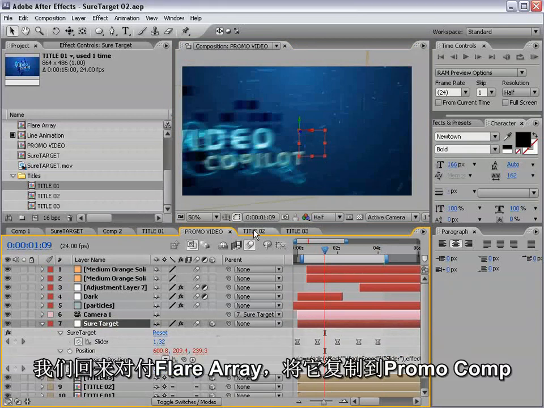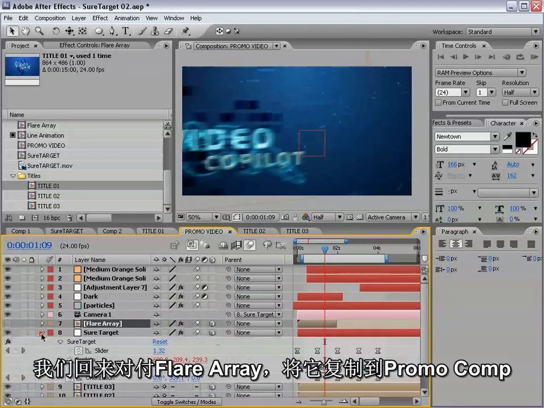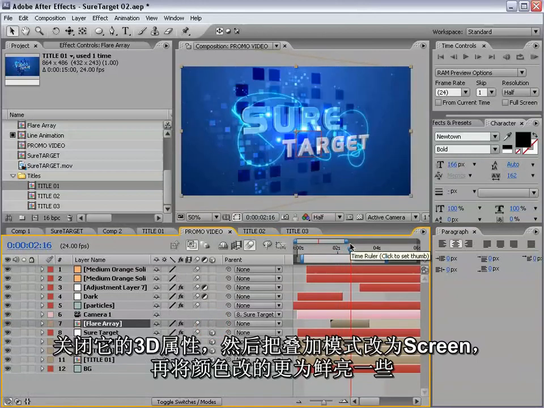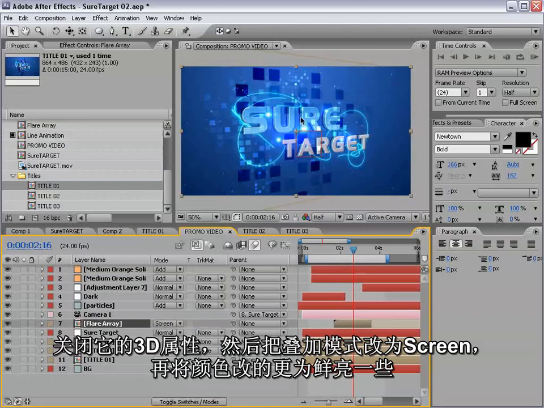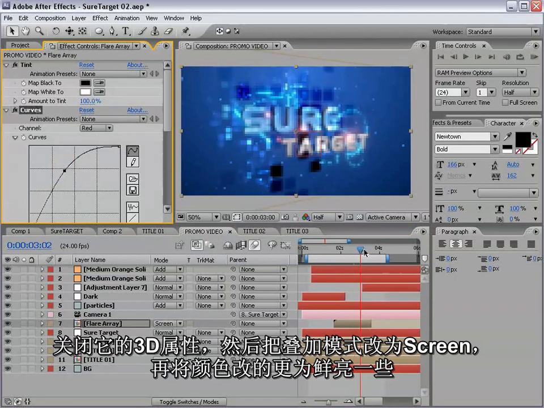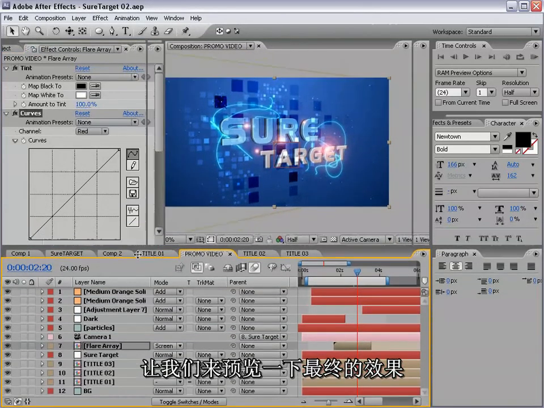And let's go ahead and grab that flare array that we created, copy it, and let's just put it into the promo comp. Turn it on. Now we'll uncheck it as a 3D layer, and we'll just make it on top here. And we'll change the transfer mode to screen. That's good. Now we could probably change the color, maybe to a redder color, something like that. And let's go ahead and preview what this looks like.